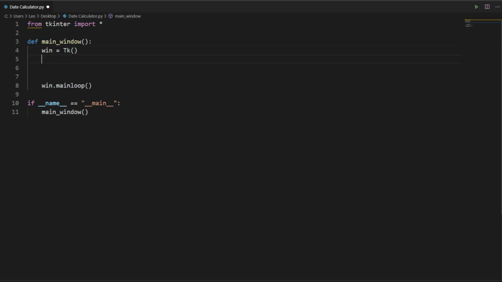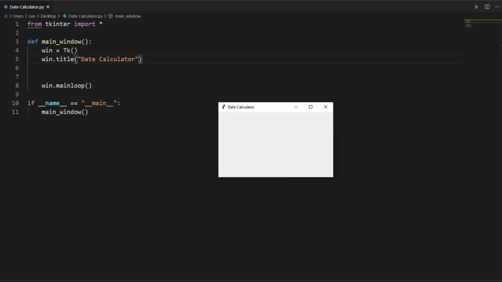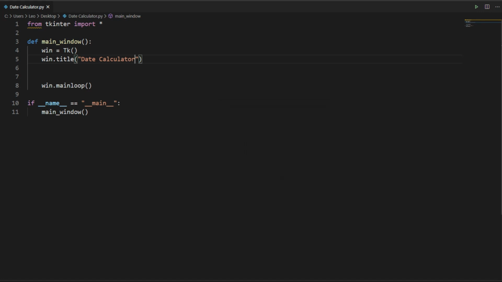Let's give this window a title. Win dot title, date calculator. You can give any title you want. Okay, and let's run it again. As you can see, we have our title over here.